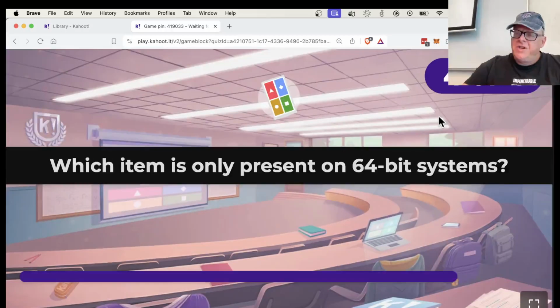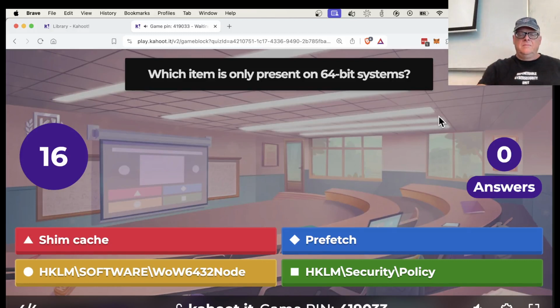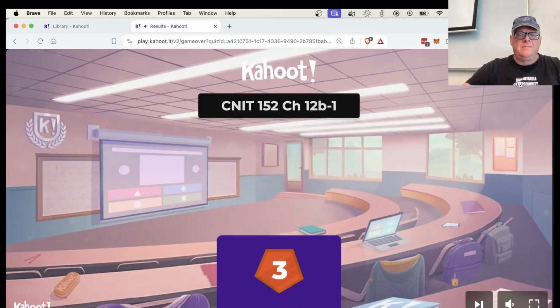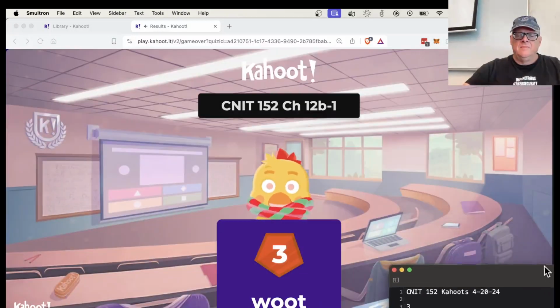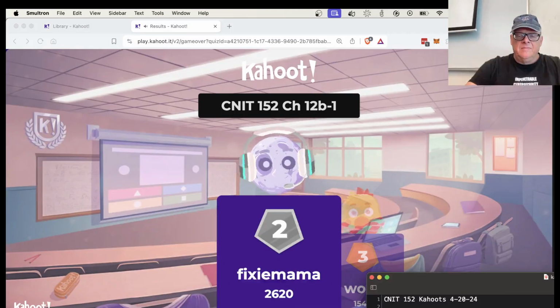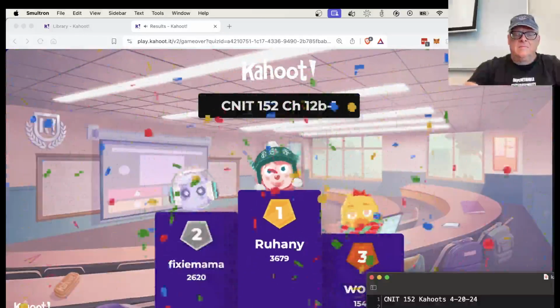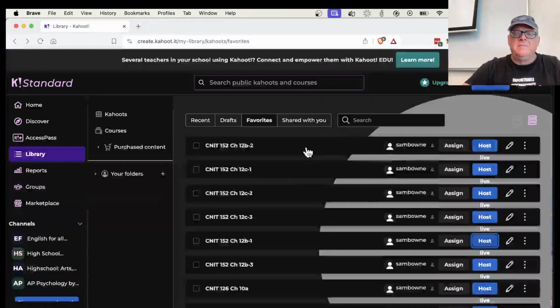And which one is only present on a 64-bit system? Yeah, the WOW6432Node is where it will record what 32-bit programs want to save to run on a 64-bit system, Windows on Windows. All right.